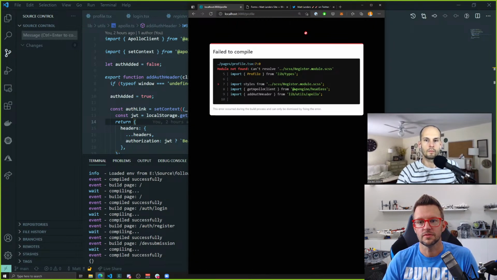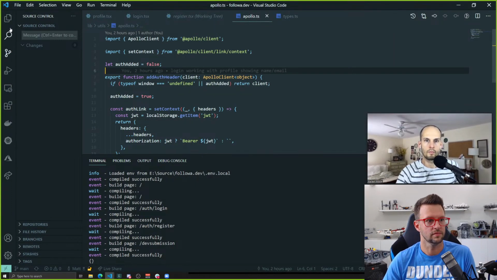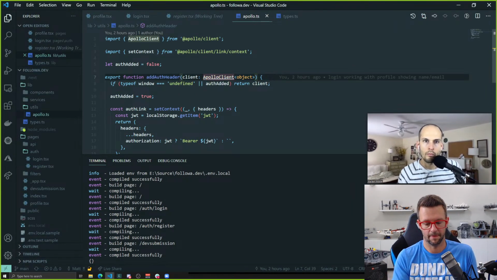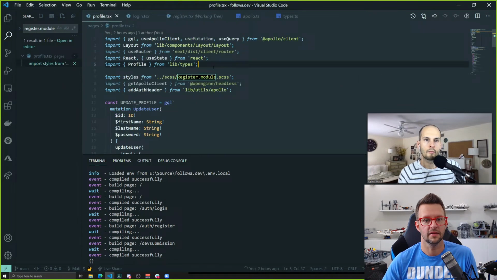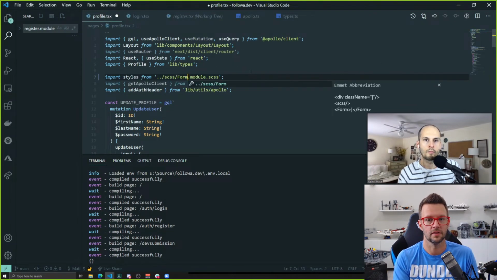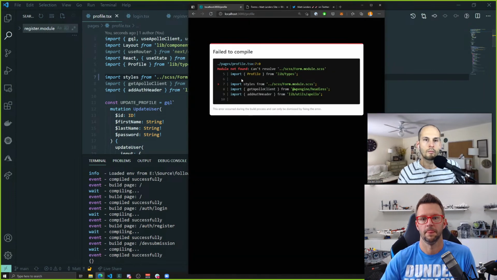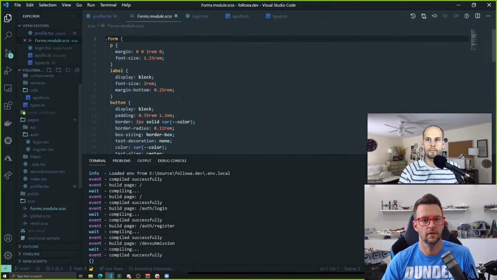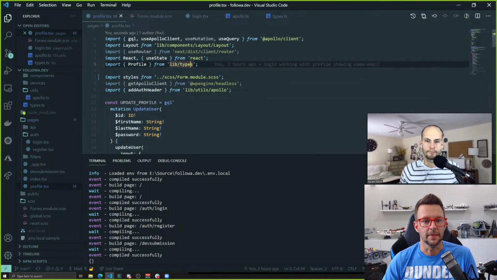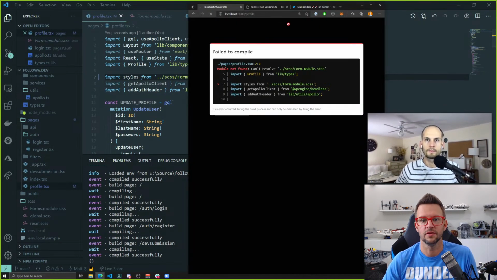But now, whoops, what happened here? Whoa, I think I pulled some old code down real quick. I think I might have had a merge issue here. Yeah, this actually is forms, I think. I changed the name of this because I'm using this CSS in a few different places now.